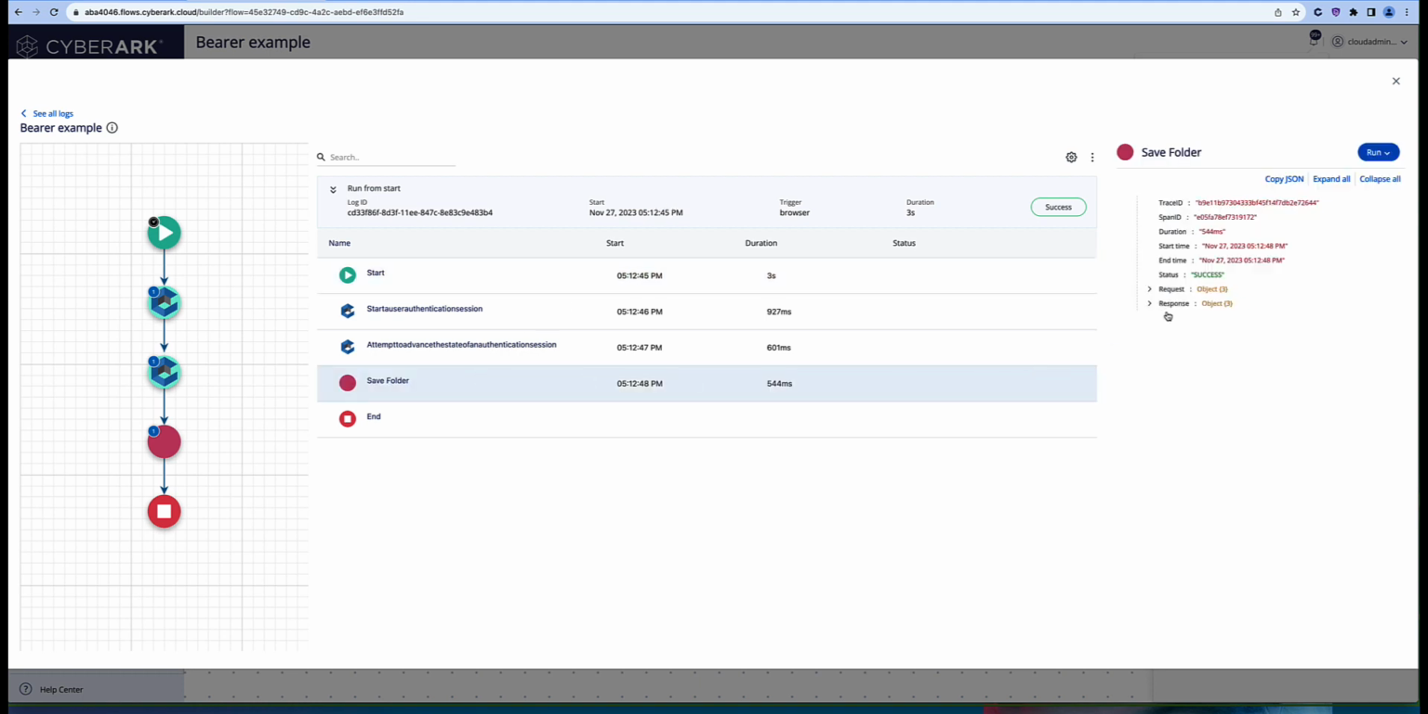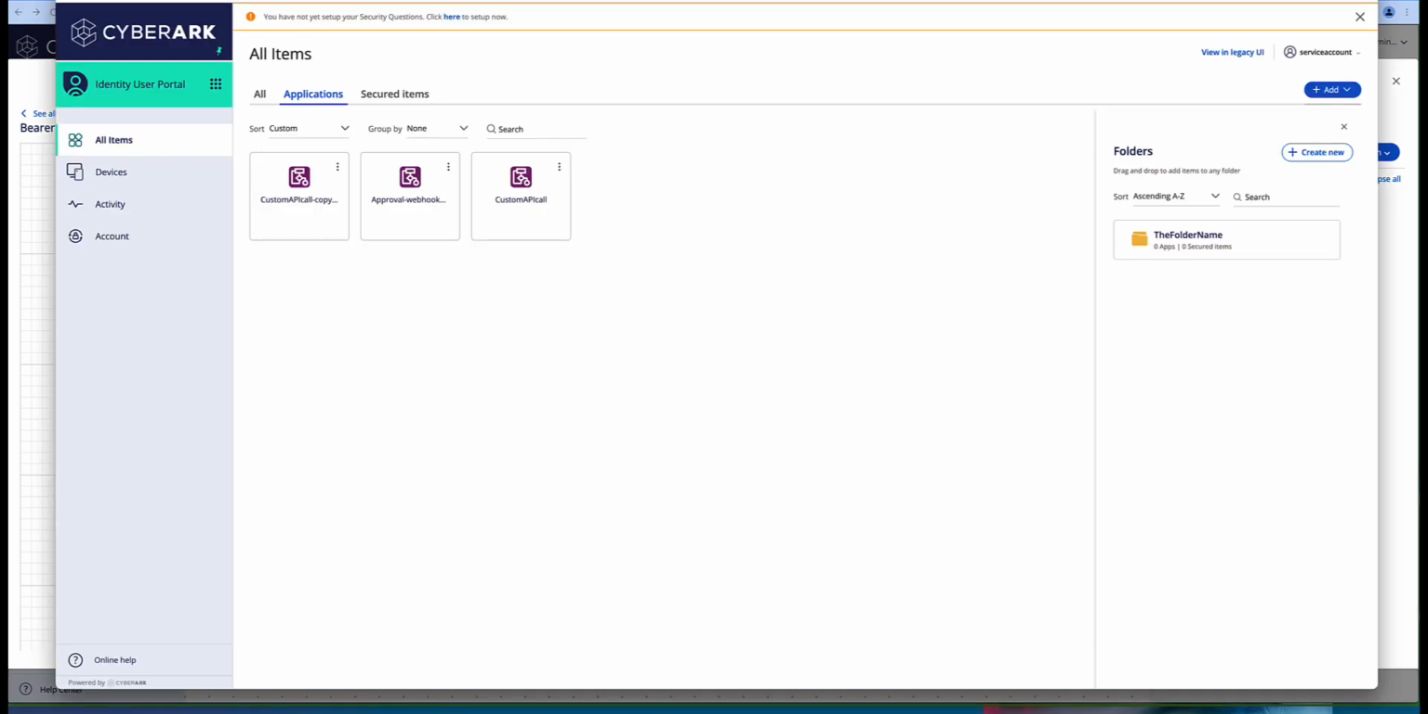Save folders, response, state is okay, but that's not necessary. It's just saying success true. So let's take a look at the interface. And yeah, we can see here the folder name was created for that specific user, that service account that I've used to authenticate against.